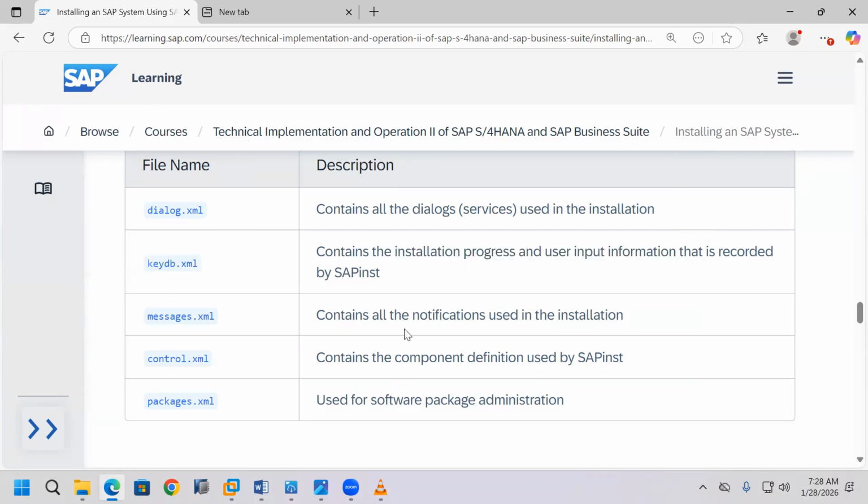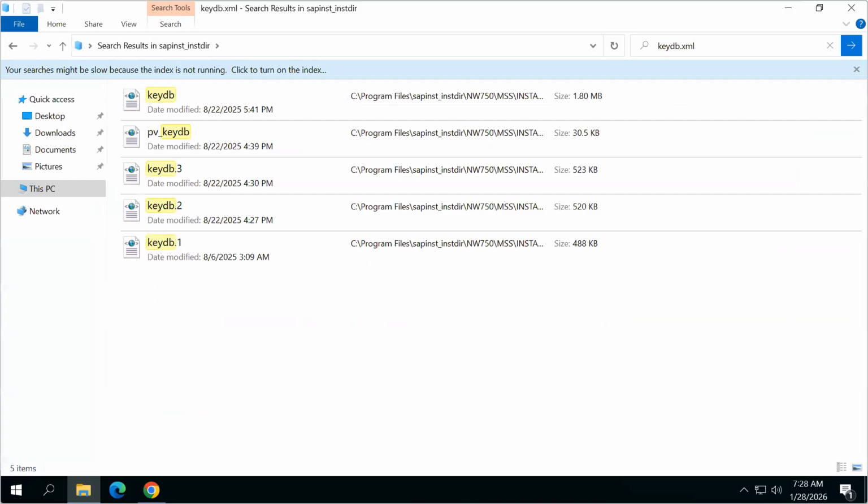Next, messages.xml. Messages means notifications. In installation time, whatever notifications we get, that information is available in messages.xml. Messages.xml is also available in the same installation directory.